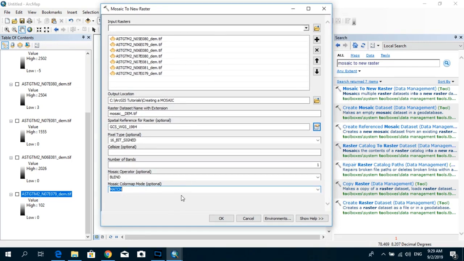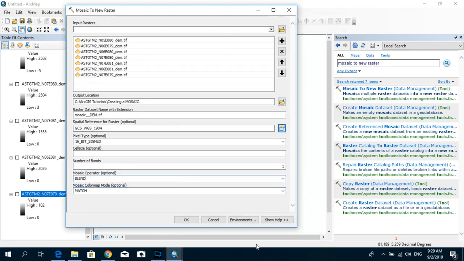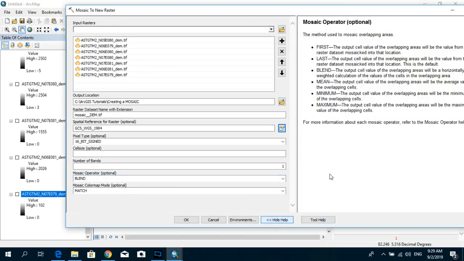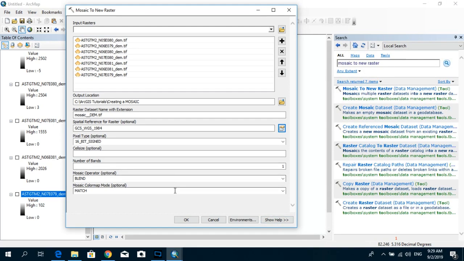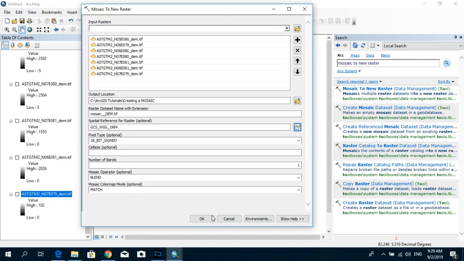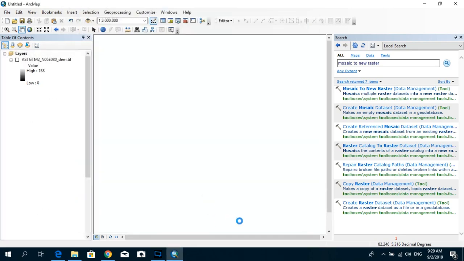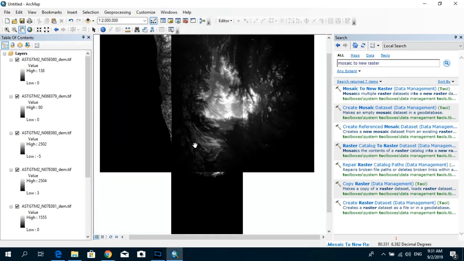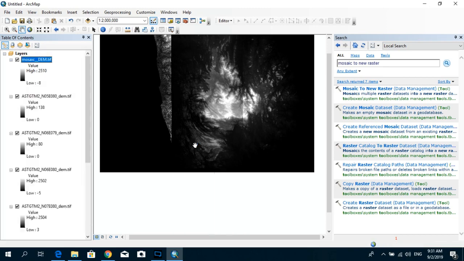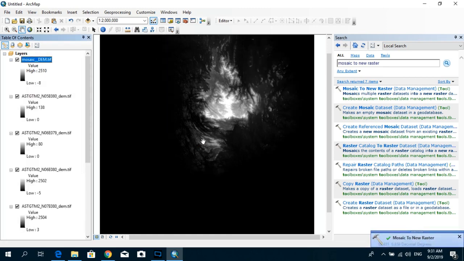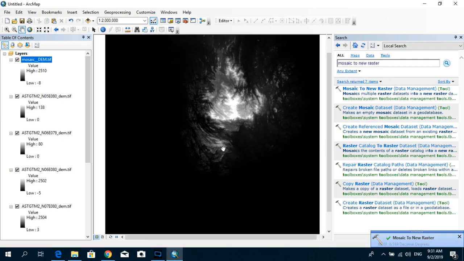Now for the last two options, if you would like to play around with the other options, I would suggest you go to this Show Help over here and check these out, and it will explain what each of these operators does. For this case, I'm going to stick with blend and match. So let's go ahead and click OK. All right, now you can see that we were able to successfully create the seamless raster, the seamless DEM.